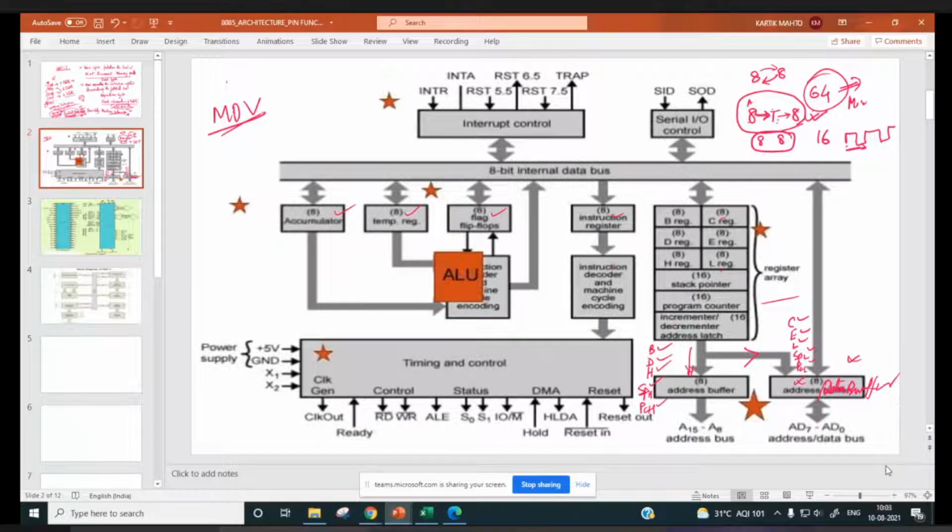Next, this AD0 to AD7 is present on the data bus. Data can go to any part of the CPU, or from any part of the CPU, data can come out and it will be over here in the address data buffer, right? And if data is coming into this, it can go to any part of the CPU, right? In this address buffer, only higher order.